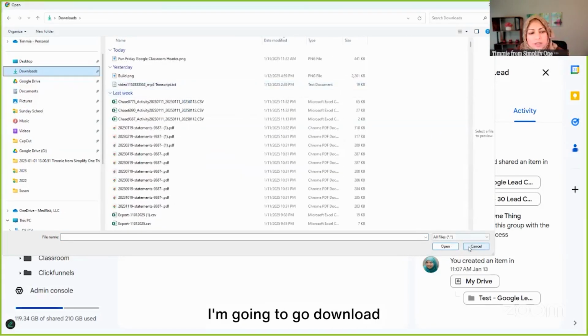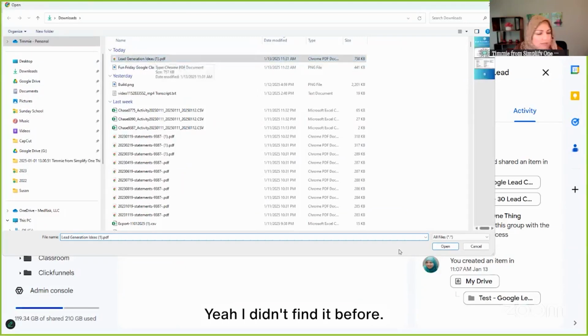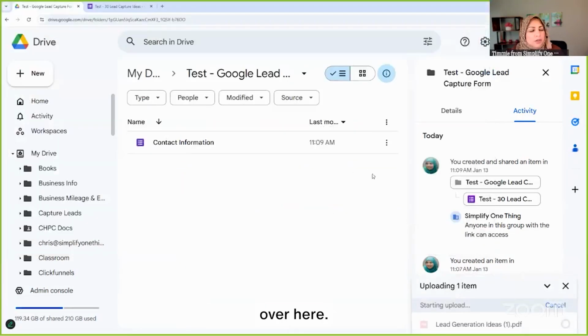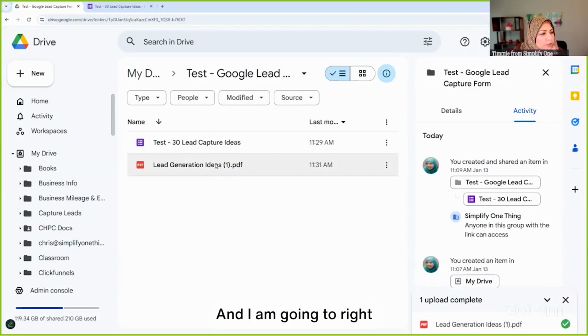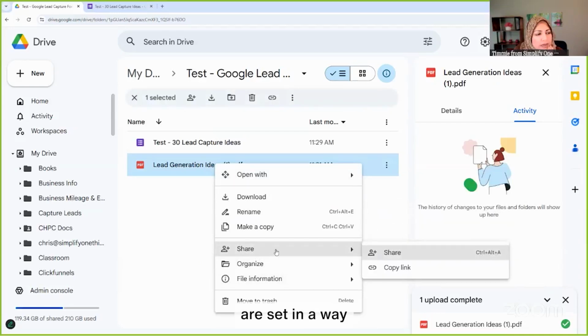All right, I'm going to go download this real quick, and it is this beautiful thing. For some reason, I didn't find it before. It's fine. So I'm going to upload it over here and right click on it. I want to make sure the share permissions are set in a way that anyone who has this link can view it and download it. Okay, so click on share.